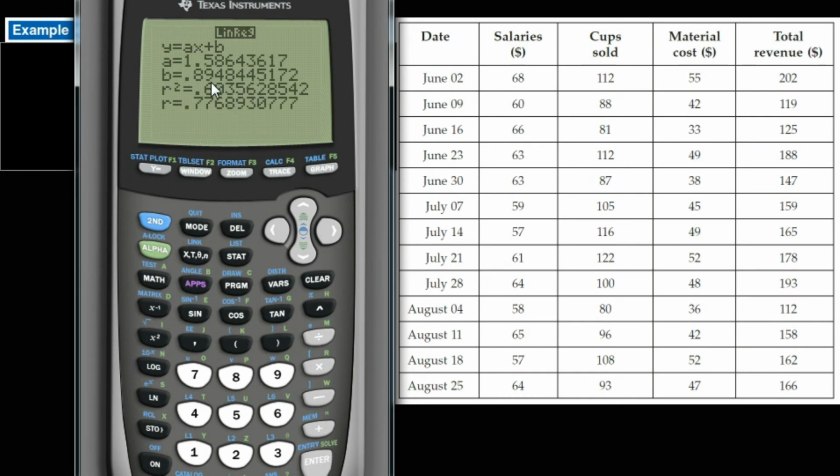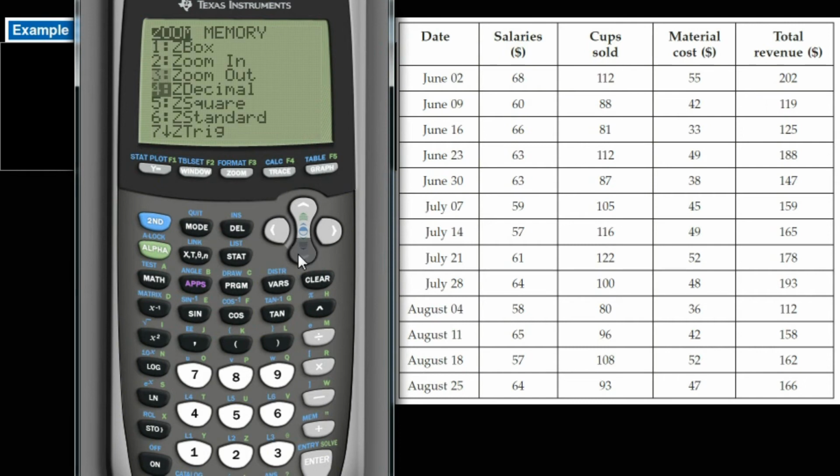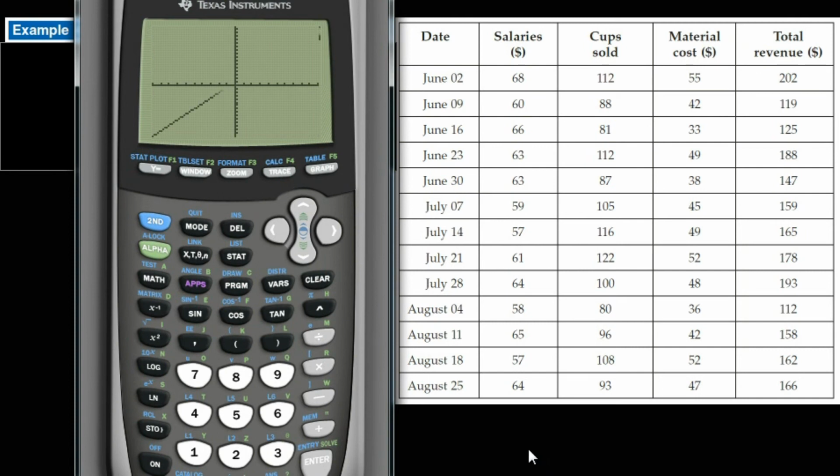Now here's your linear regression information. If you go to y equals, you see the equation. And if you want to see the graph of this linear regression, we'll go to zoom fit. Okay, there it is. Now we're going to make a scatter plot of the residuals to determine if the linear model is a good fit for revenue.